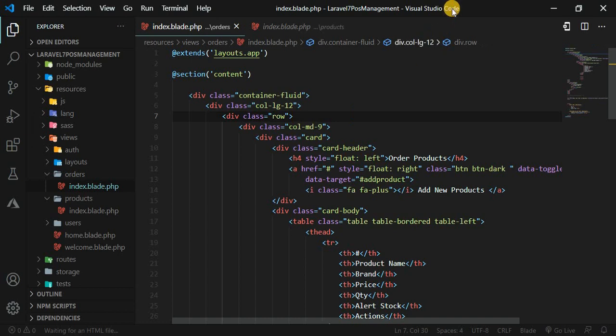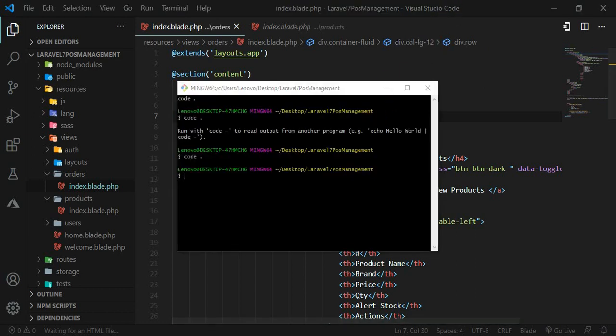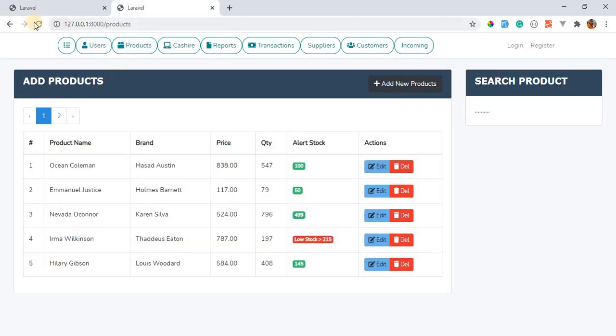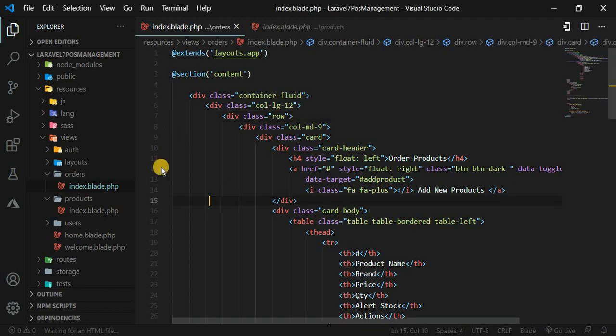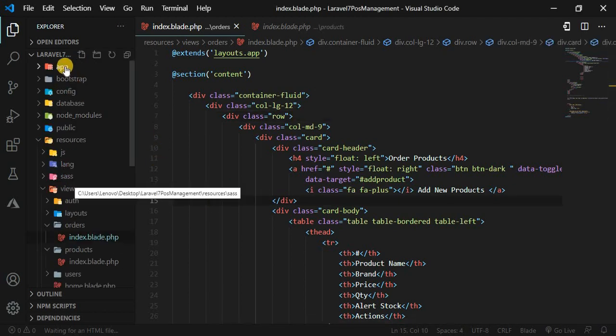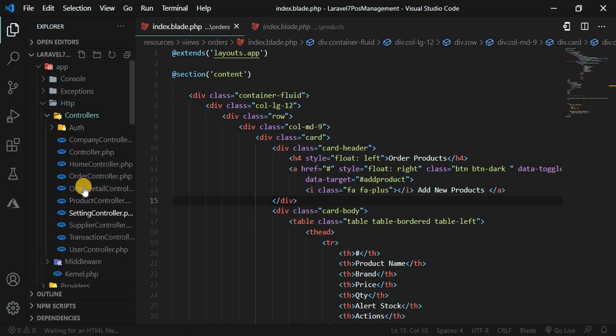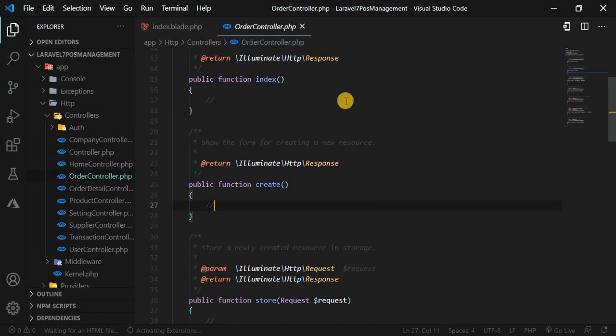So let's check it here. Let's go to our browser, and refresh the project. Okay, now let's hit the cashier. Okay, now we have nothing here. Let's go back to our code. Inside app, http, controllers, let's open the other controller.